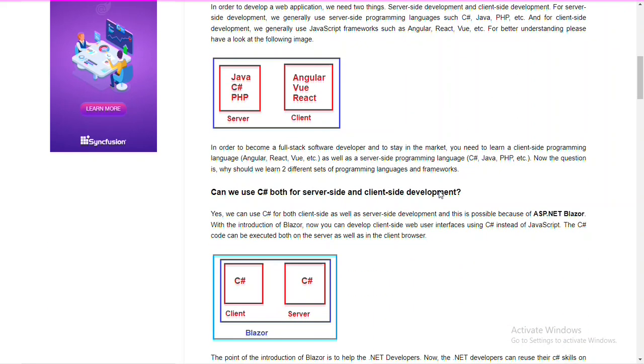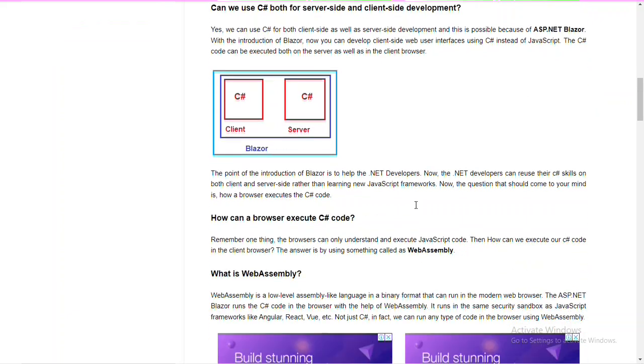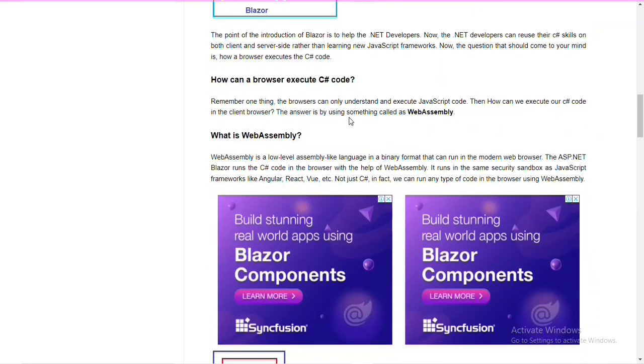Now Microsoft has released this web-based framework, Blazor. As we do here, we can use the C# language on both sides, client side as well as server side. So Blazor provides the feasibility to use C# as client side and as server side. The first thing that should come to mind is how you can execute your C# code in a browser.